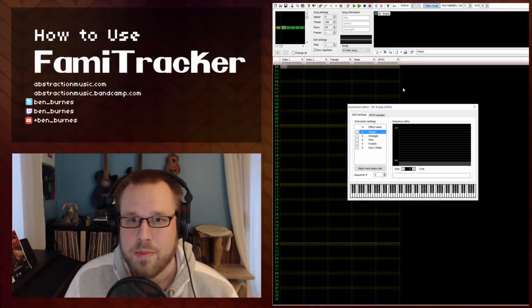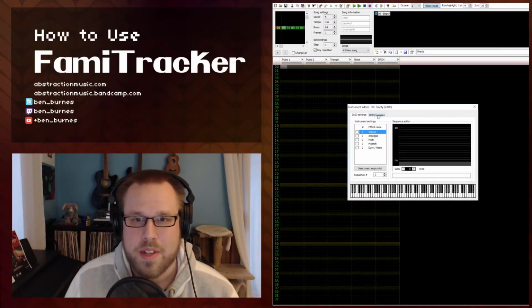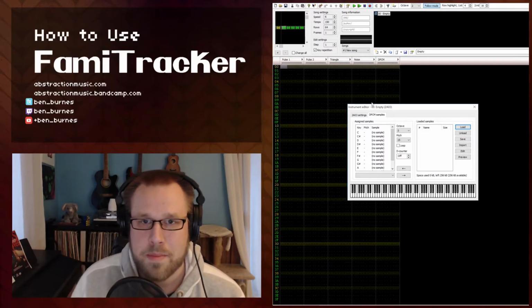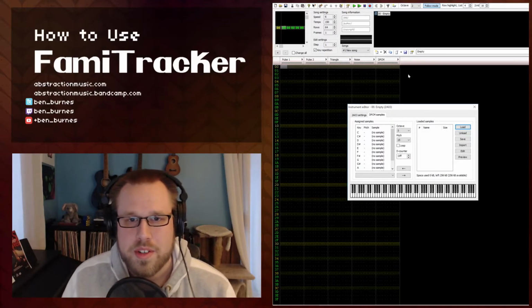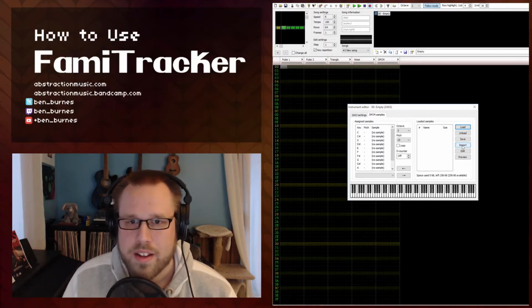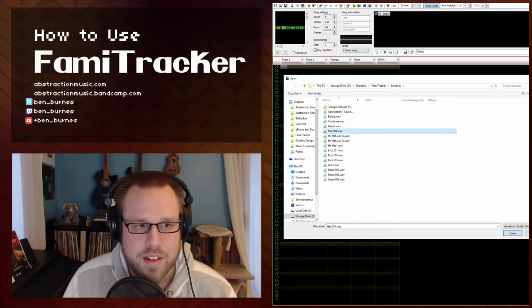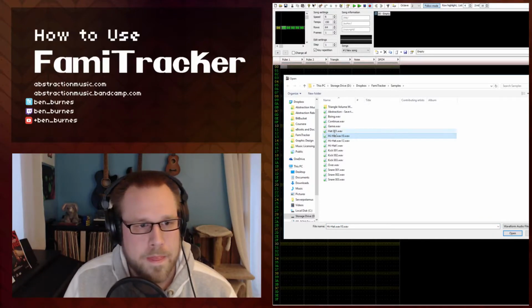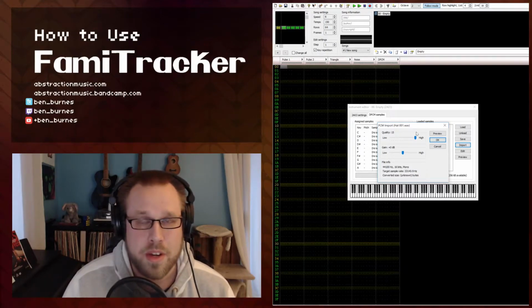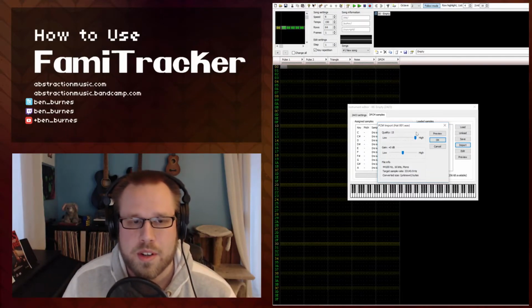After accessing the instrument editor, click the DPCM Samples tab. From here, you are able to import and manage your samples in Famitracker. To import a sample, click the Import button and navigate to a saved WAV file. You'll notice that clicking on the file will give you a preview. There are a few options available here which allow you to manipulate the sample before import is complete.